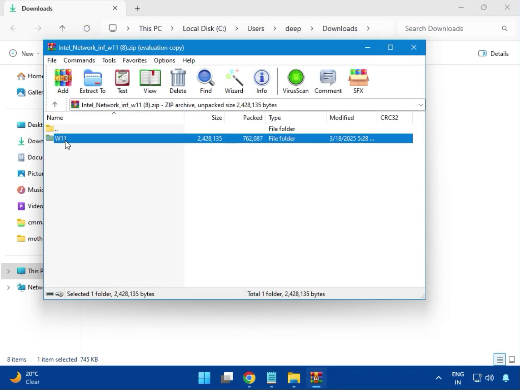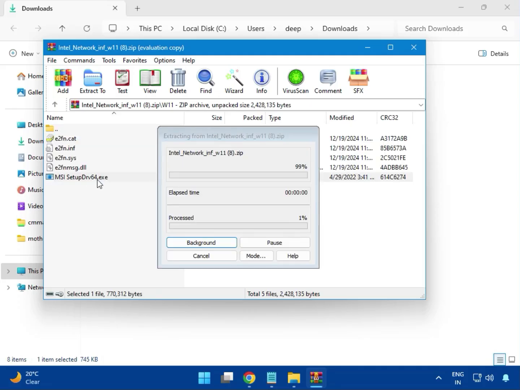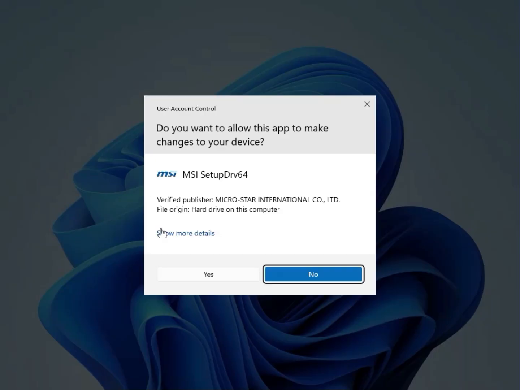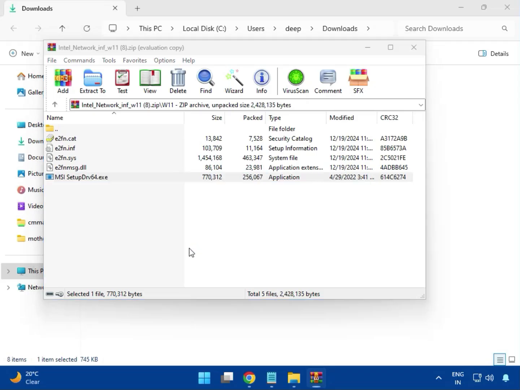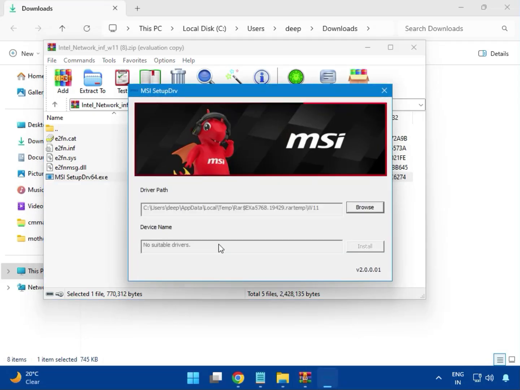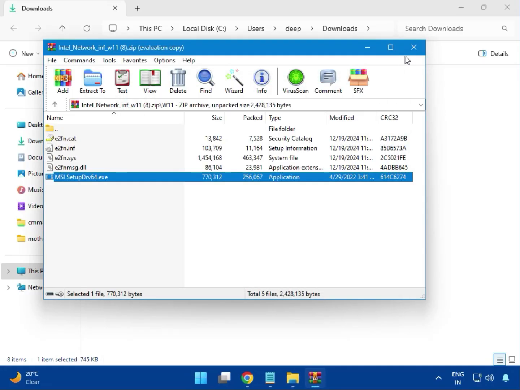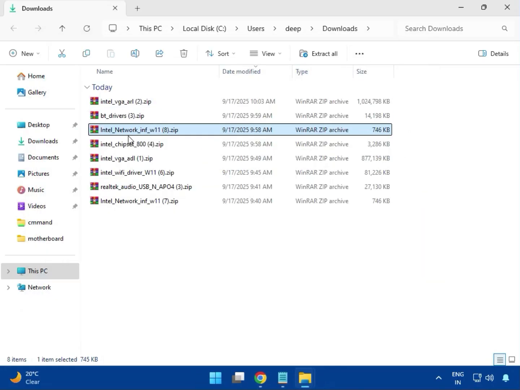Then the network driver, the LAN driver, just double click to open, and Win11, double click to open. This is the setup, the same exe format, and then click yes. Now you can see it has started installing. If you get the message no suitable driver, just click install, and after the install, just close it. This is the 10 GB per second driver.